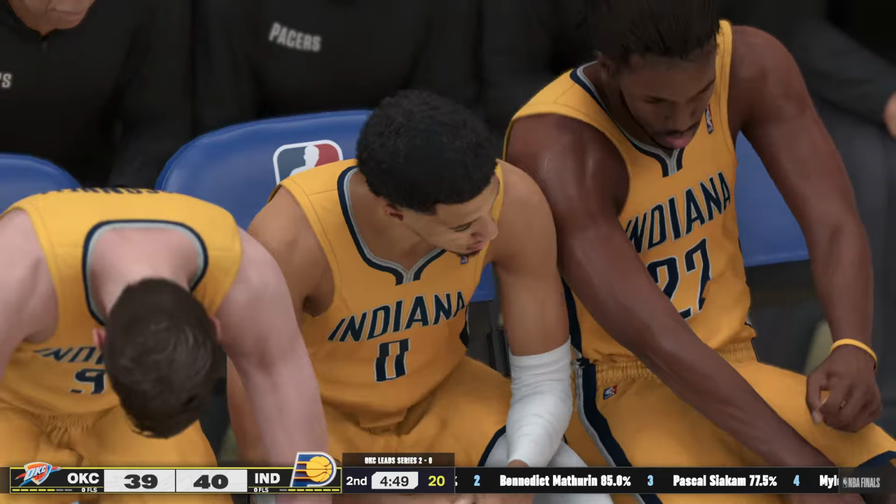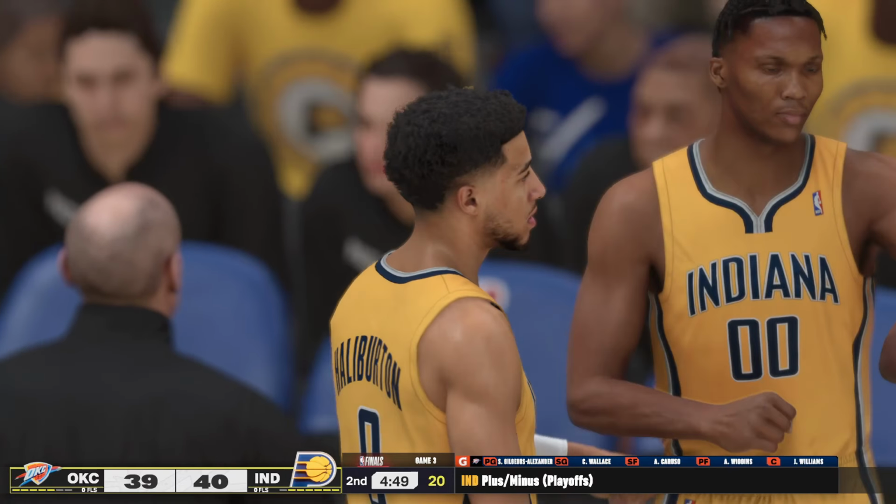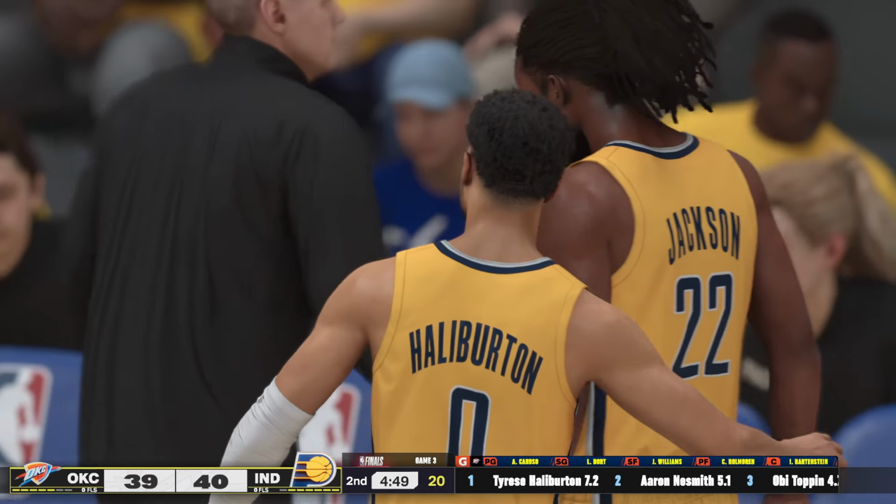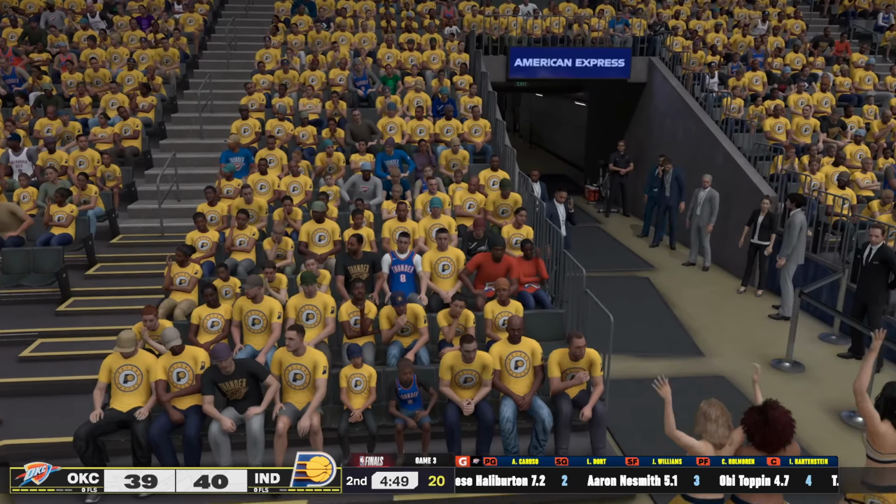Grouping now for Indiana. Myles Turner, he's checked in for Isaiah Jackson. Pascal Siakam comes in for Toppin. Benedict Mathurin, he's checked in for Aaron Nesmith. And Andrew Nembhard's subbed in for Halliburton. And a new group getting ready for Oklahoma City. Hartenstein, he's checked in for Williams. Holmgren comes in for Wiggins. Williams, he's checked in for Shai Gilgeous-Alexander. And it's Dort in for Wallace.